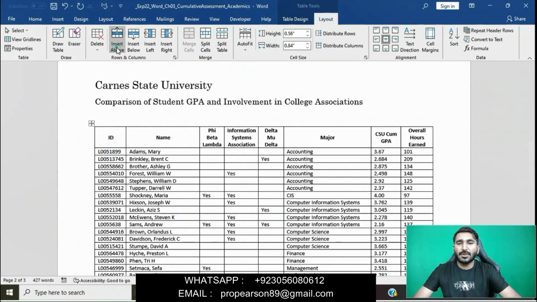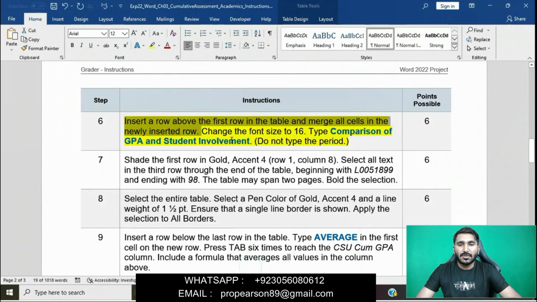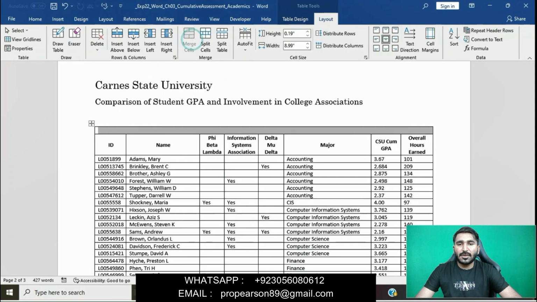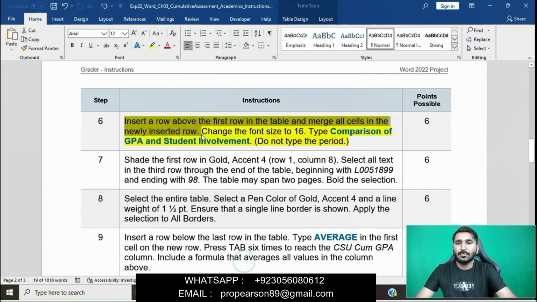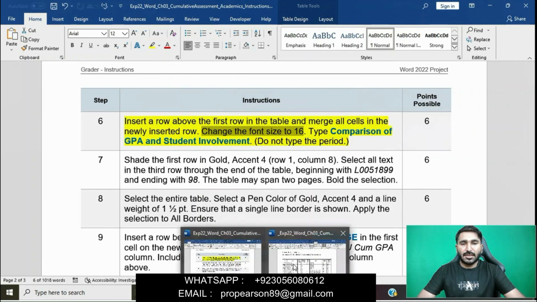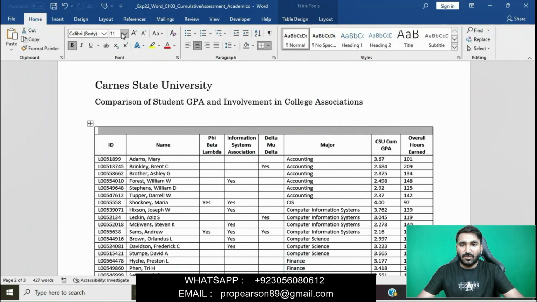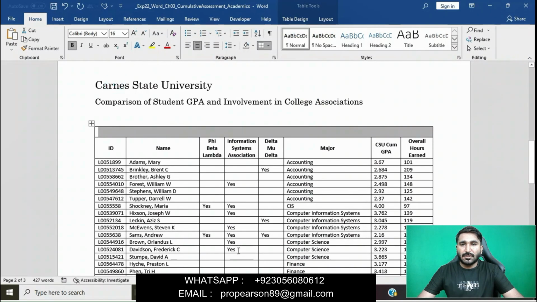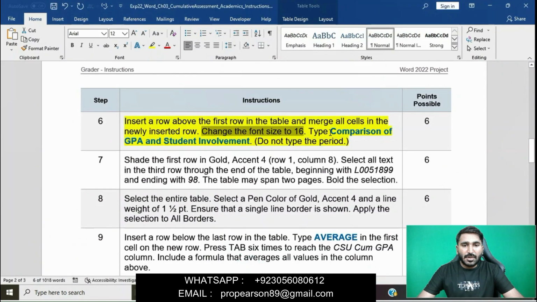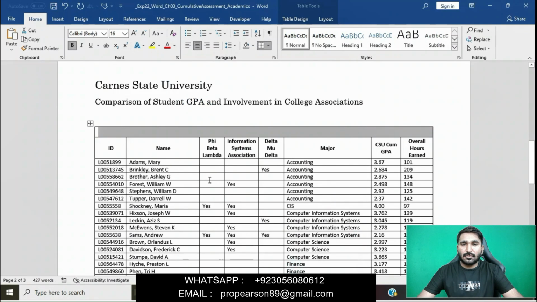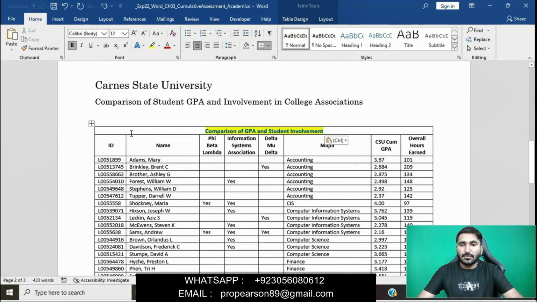Insert a row, we will simply click on insert above. Merge cells, simply click on merge cells. Change the font size to 16. We will go to the home tab and in the font size we will apply 16. Type comparison of GP and student involvement.